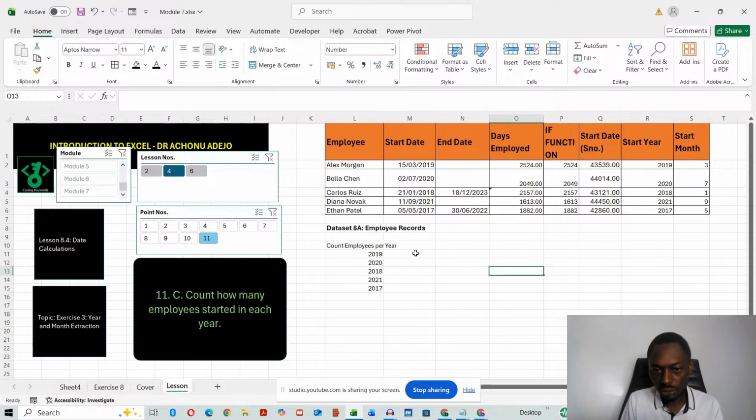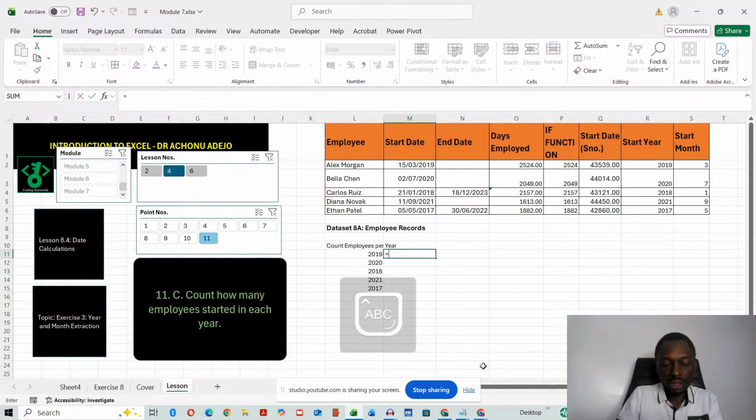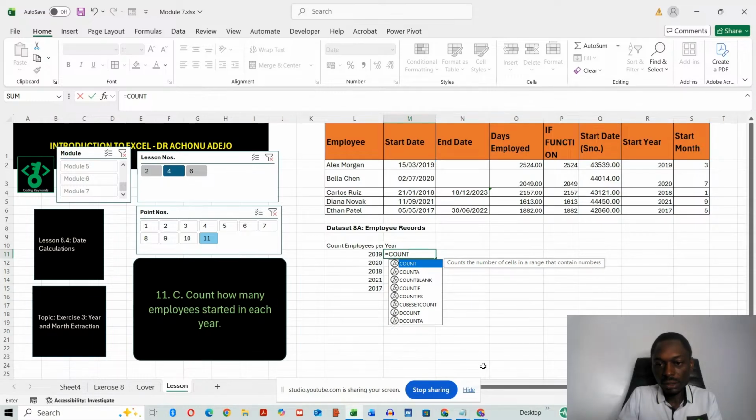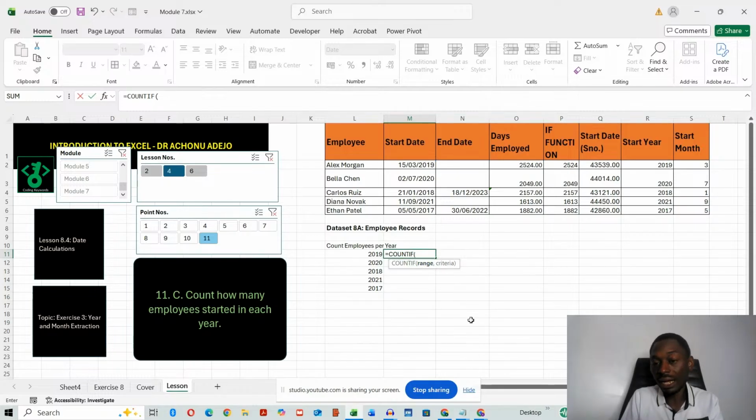All right, so here we go. We're supposed to check. Now, of course, each of them is just going to occur once. But I want to see how many employees started in each year. So I'm going to come over here and do equal to, and I'm going to do countif. We've done that before. So the countif is going to check the range. So I'm going to come over to this start here and pick the range. And then what's the criteria? Let me put the criteria as this. So I'm going to check here for 2019. Let me see if this works.